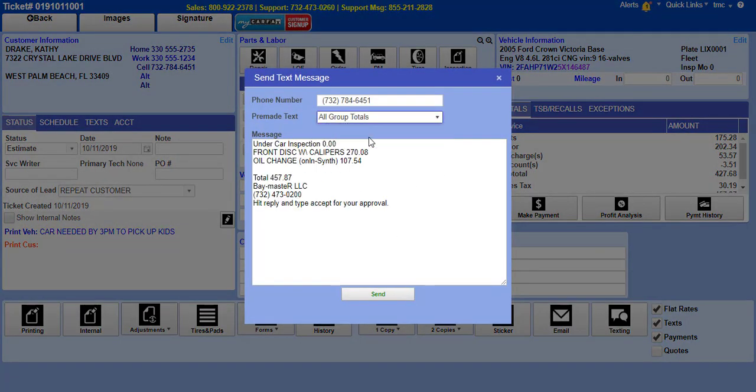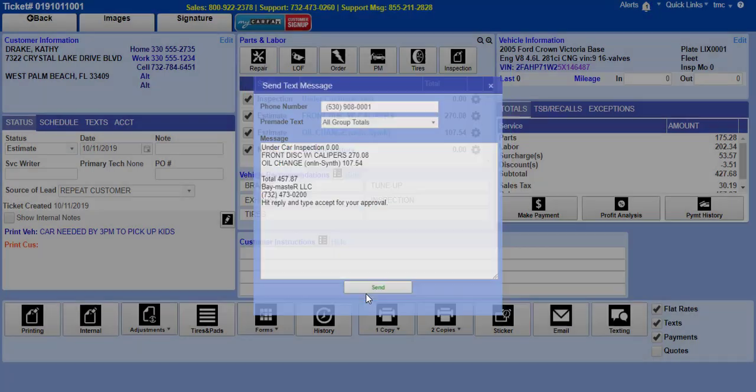All group totals. What is the cell phone number I can send this to so you guys can see how the program works and if they reply back? 530 530. 908 Okay. 0001. Okay, so I'm going to send that.